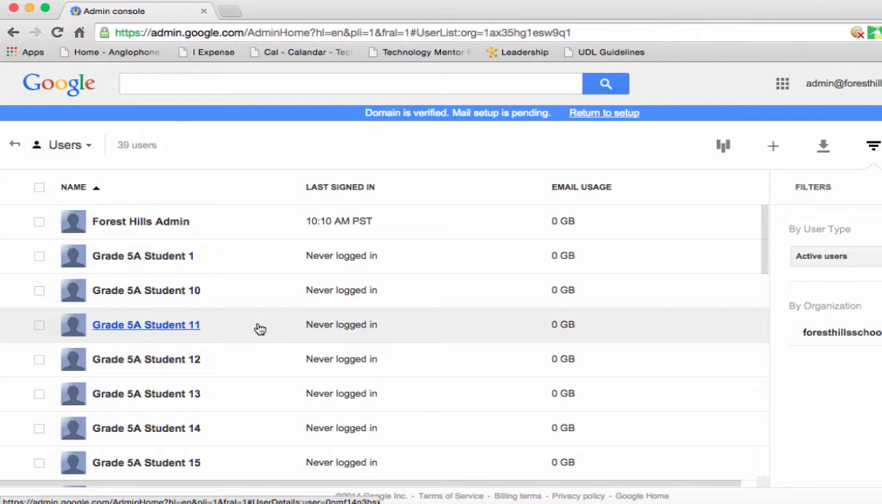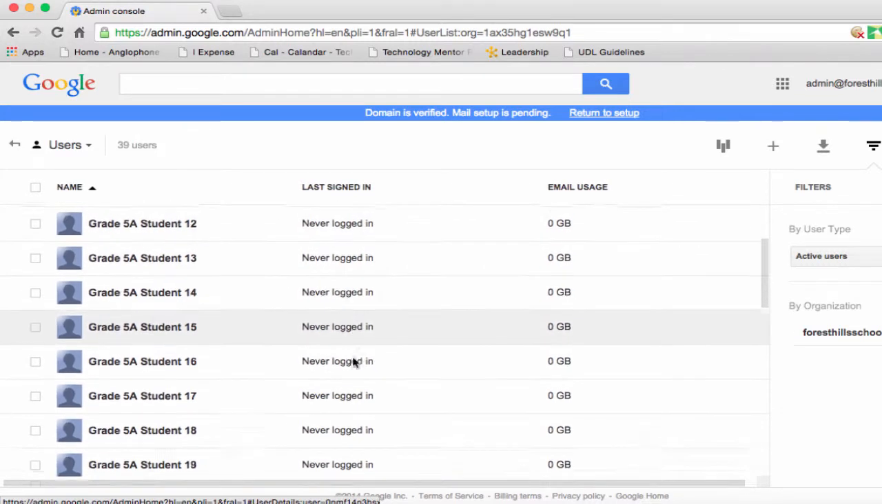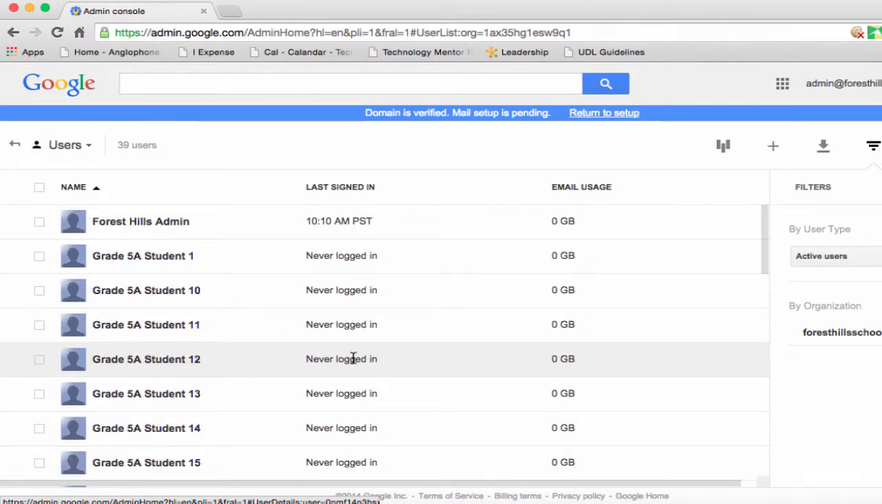But for now, these are literally just going to be used for students to log into Google Drive, Google Docs, and Google Slides, and other Google apps that we have. So if they use Chromebooks or tablets or iPads, it doesn't matter. These are the ones that we can manage.